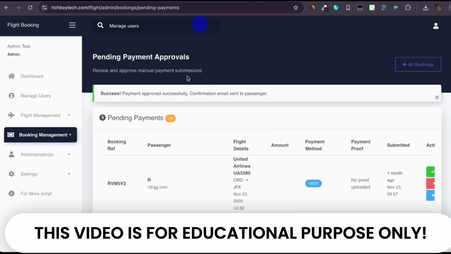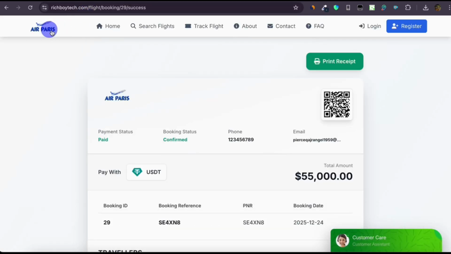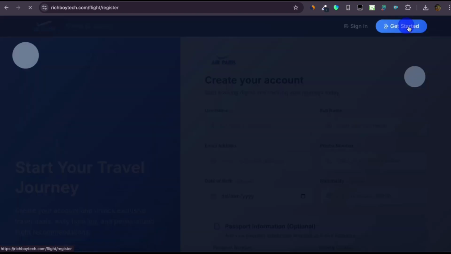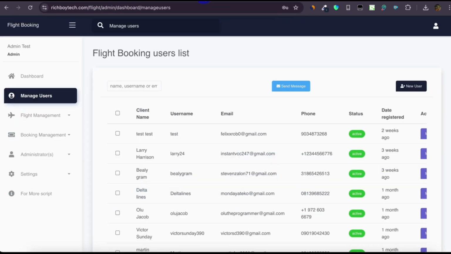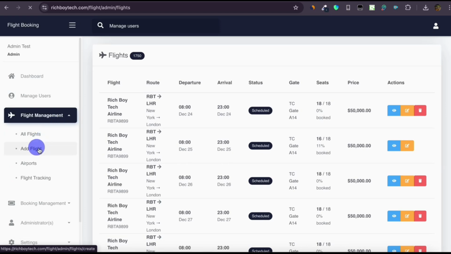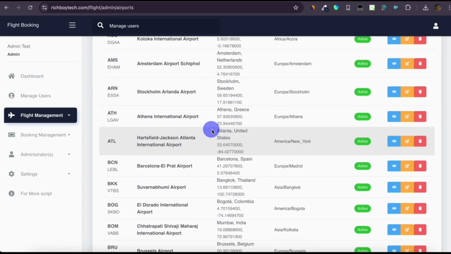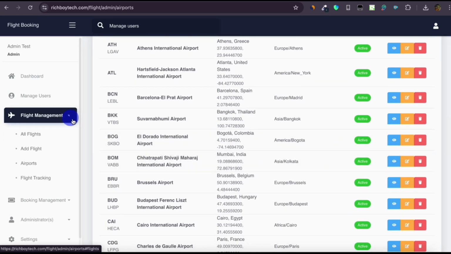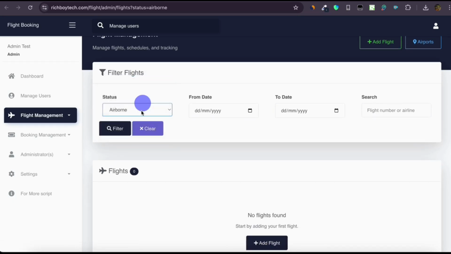Note you can change the logo of this website. You can change the logo, you can change the color. So this is the admin section. This is the manage users. Note users can also log in and register on this website. You can give the website to your client to log in or register for you. Then flight management. This is all the flights. This is where you add flights. This is all the airports. You can add airports, both already existing or non-existing airports.